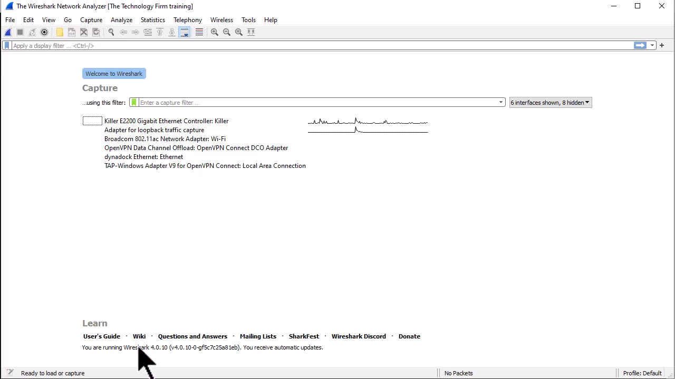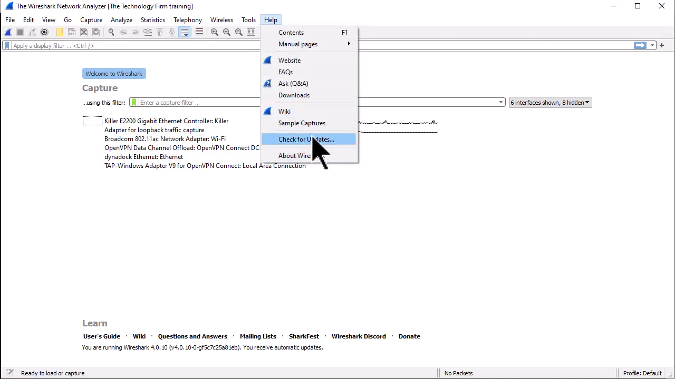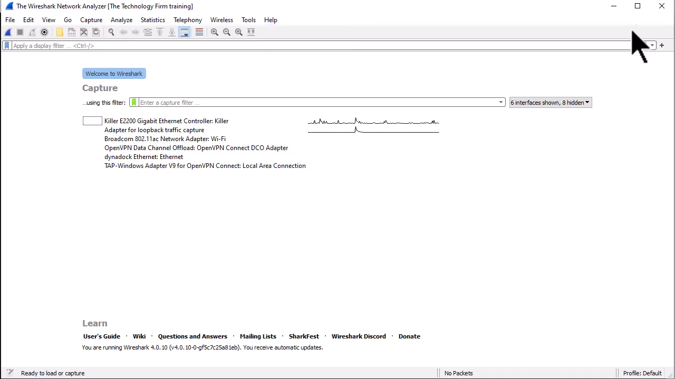We're getting right into it. And it's version 4.0.10. I know the current version is higher than that, so I'm going to do something different. Normally, you can just go to help, check for updates, or when Wireshark launches, it'll check for updates. But let's assume you didn't do that, or you want another way of doing it.